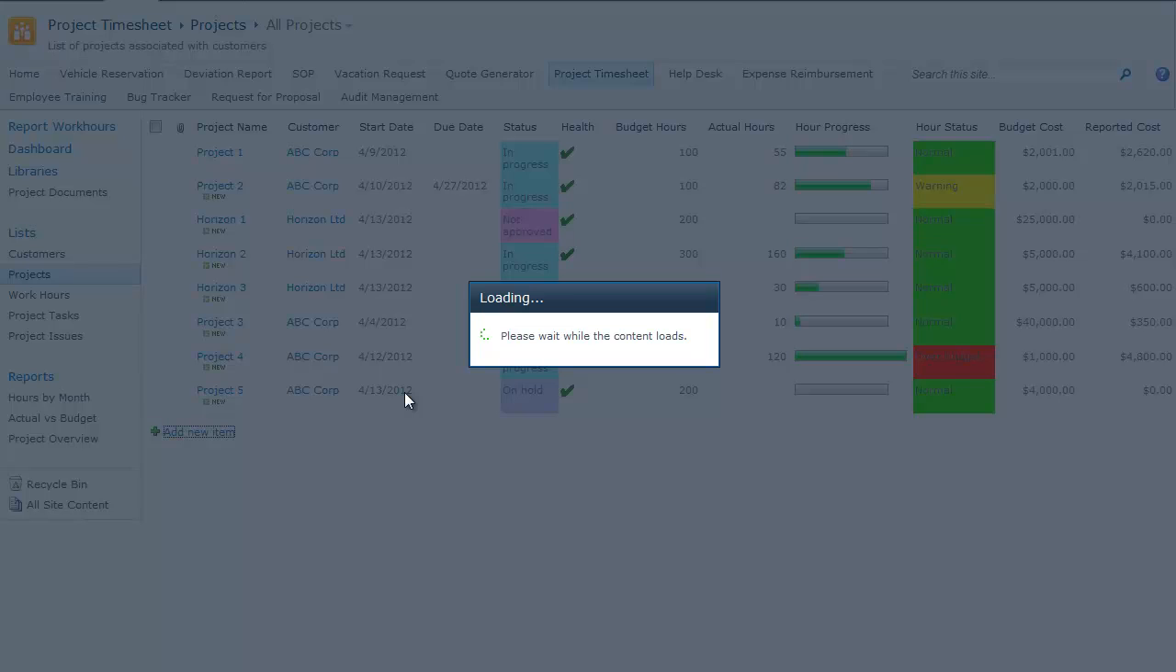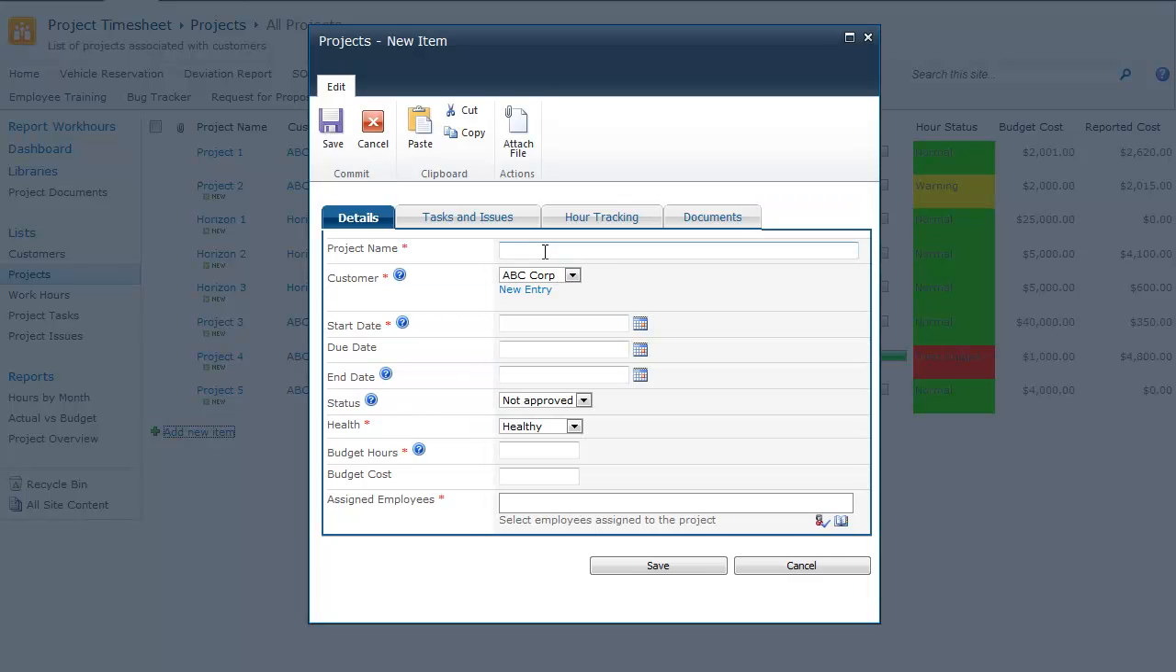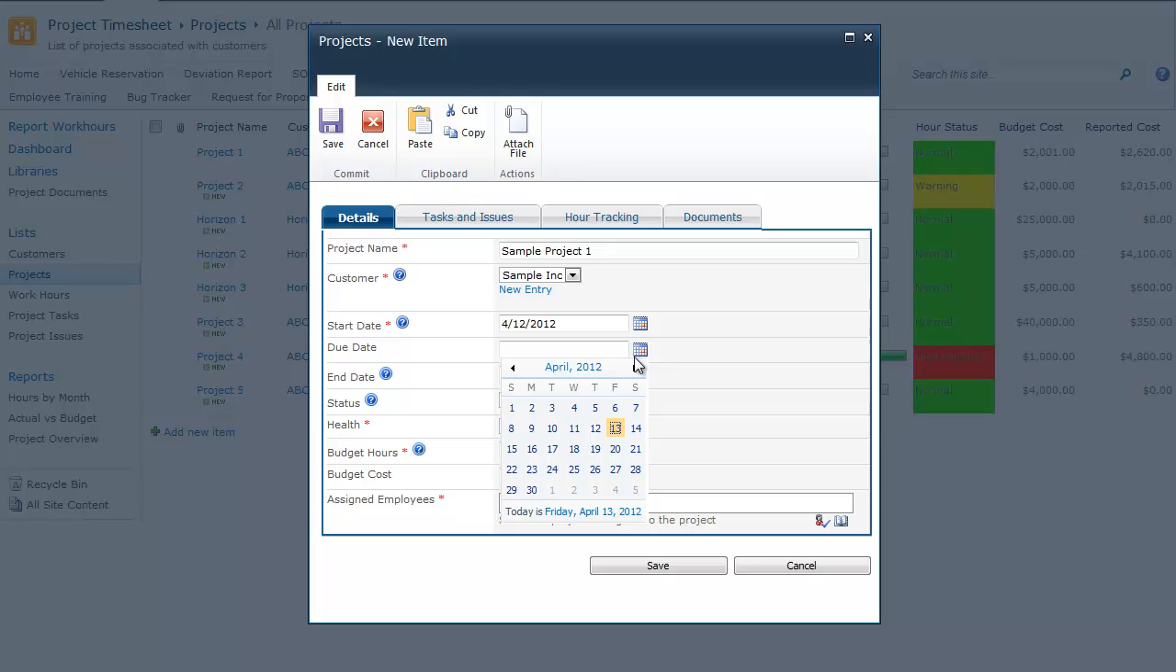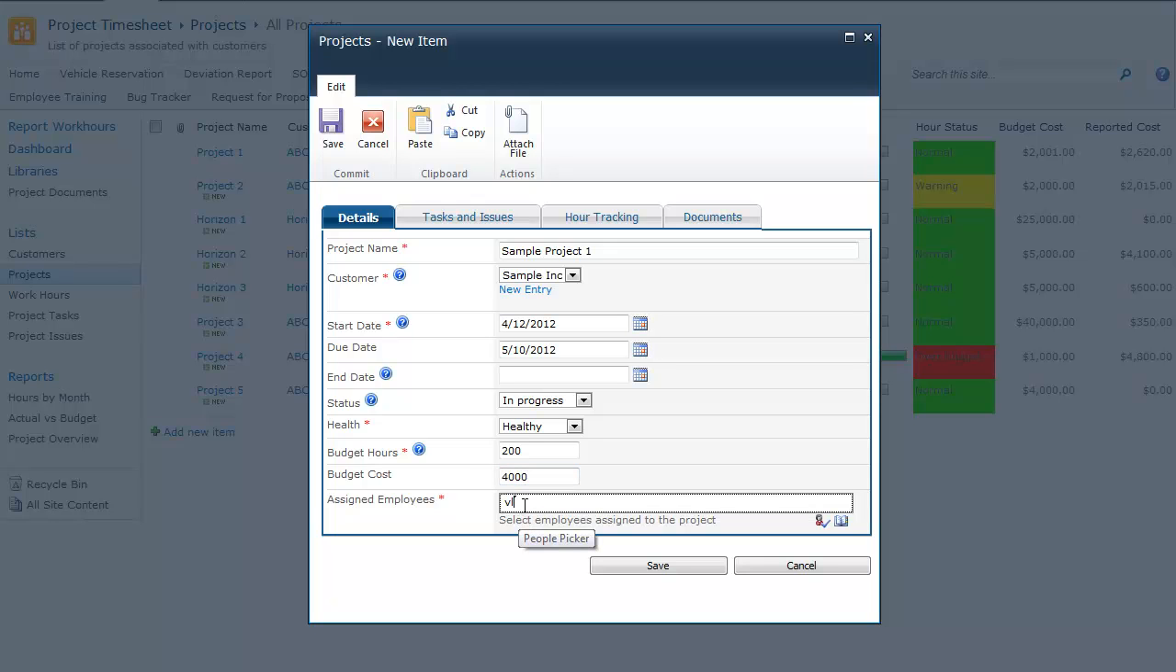We create a project in the list of projects by specifying its name, for example, sample project 1, selecting the customer from a drop-down, selecting the project start date, end date, and then we can specify its status. It's very important that we specify the status as in progress, otherwise we won't be able to report any work hours for the project. Budget hours, we will say something like 200 hours, and budget cost will be $4,000, and we'll assign some people who will be responsible for the project.